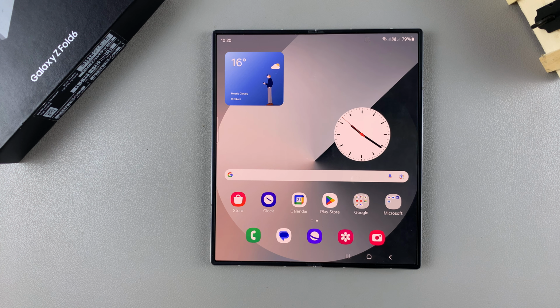Welcome back, and in today's video I'll be guiding you through the process on how you can enable and how you can disable save screenshots to clipboard on the Samsung Galaxy Z Fold 6.